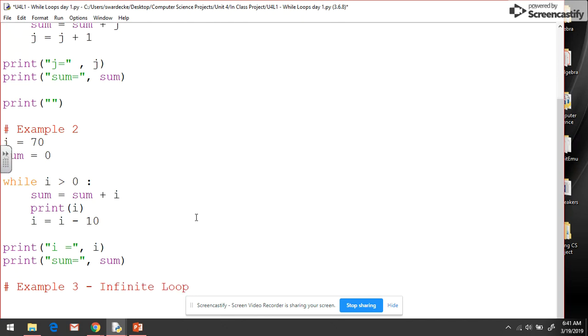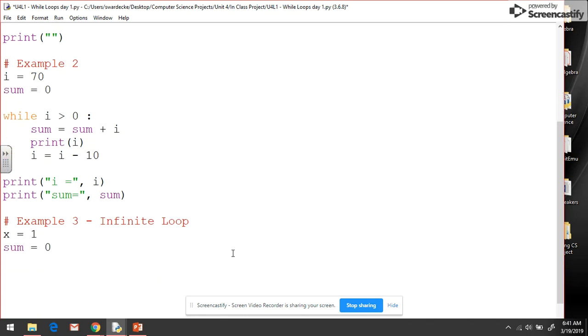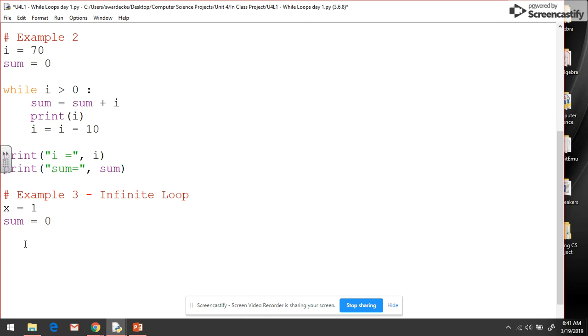Now this one we're probably going to have to run and then comment out because it's really going to run infinitely. So here we had x equals 1, sum equals 0. And then we had our while loop, which was while x is less than 10. And then we had sum equals sum plus x, print x. And when that loop ends, we wanted it to print sum equals and print the sum to the screen.